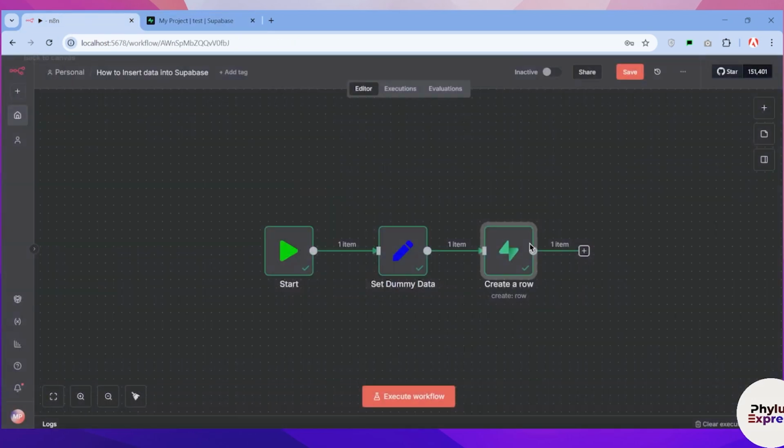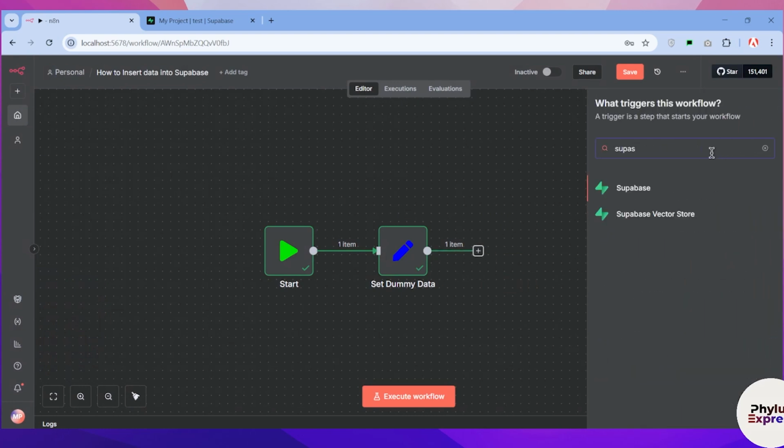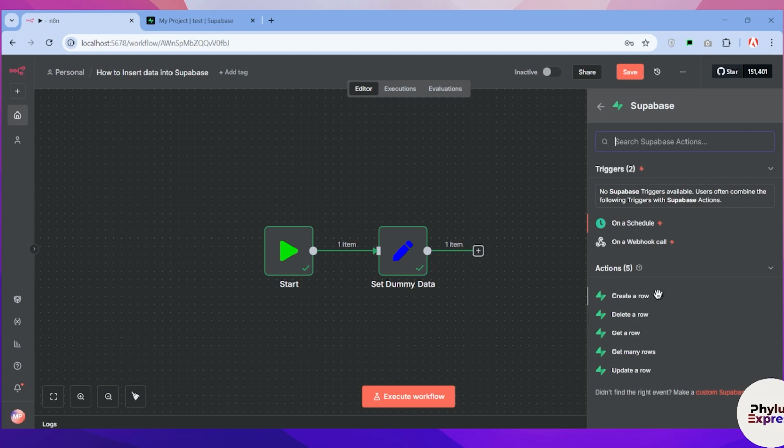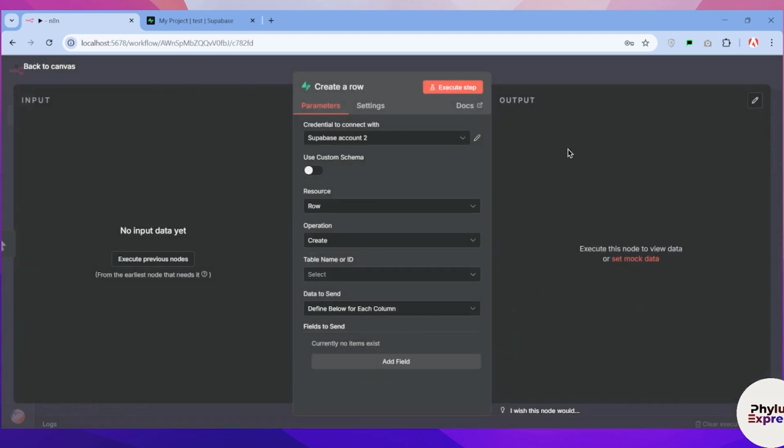Now let's move on. First, open your n8n and add your Supabase node. As you can see, you have create a row, delete a row, get a row, and a lot of other actions, but we are inserting data into it. So I will simply click on this create a row button.